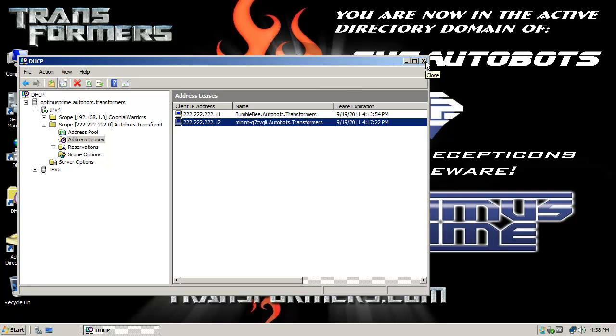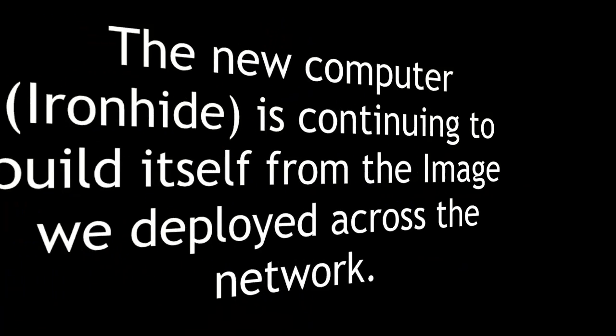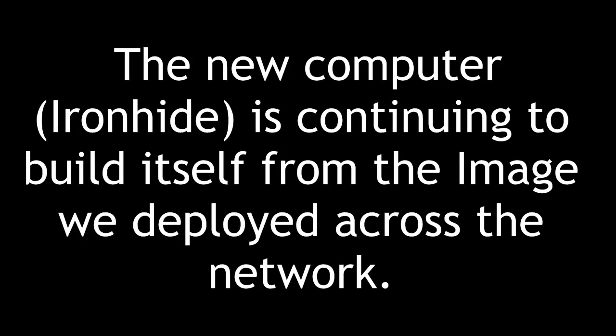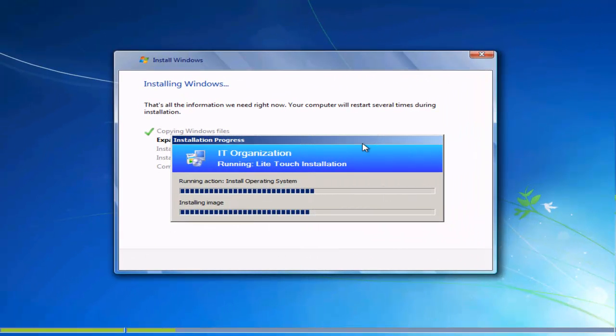And now it's installing an image. Now I'm going to go back to the empty computer where we're installing the image and let you see what that looks like. The new computer, Ironhide, is continuing to build itself from the image we deployed across the network. Alright, and now we're on the empty computer, and again, I'm just showing you what it looks like. It's installing Windows, utilizing that WIM, the Windows image file, now that it's connected and leased an IP address, and we have our deployment toolkit set up. And I'll cut to the chase and go to the end so you don't have to watch the whole thing.